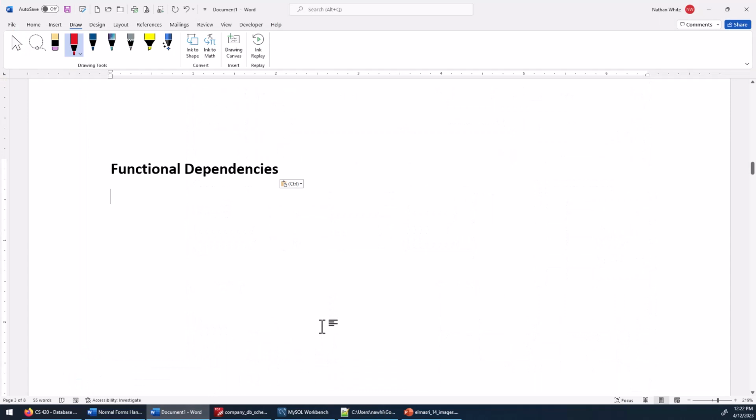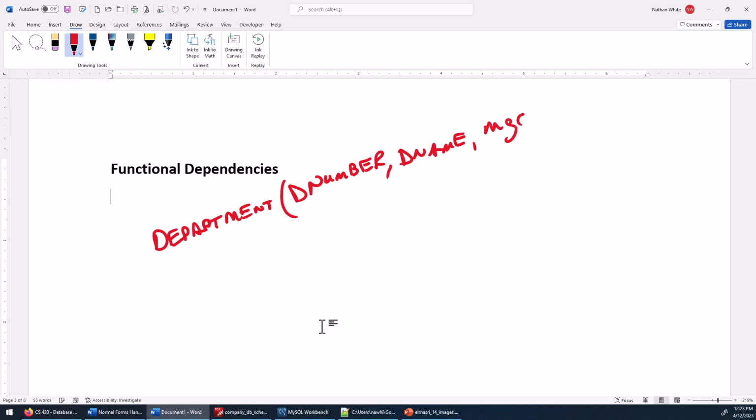So for the department table, we have department, and within there we have D number, D name. I'm writing them out of order, but that's okay. It doesn't matter. Manager SSN and manager start date.